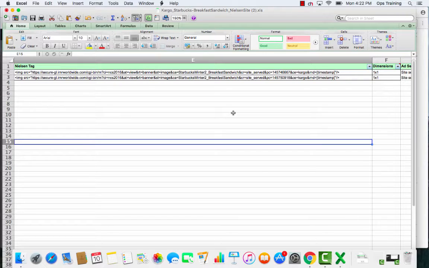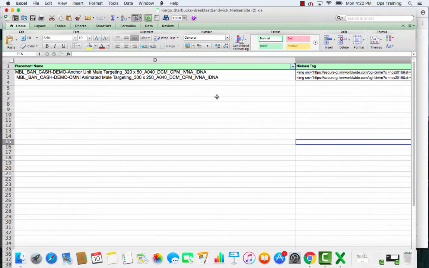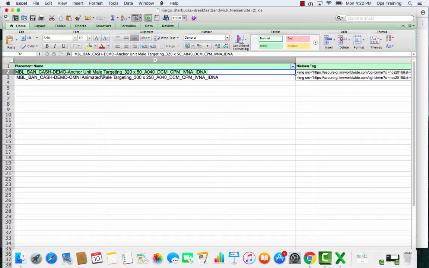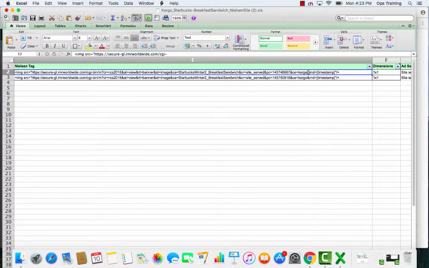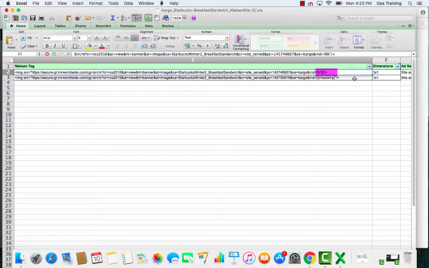Okay, so let's just focus on the anchor placement for right now. So I can see that this one is indeed the anchor placement. It says it right in the name under placement name, so I know that this is the corresponding Nielsen tag for the anchor placement. At first inspection of the Nielsen tag, I can see there's a macro, the timestamp over here, that will need to be replaced with a %% cache buster. Remember, we use cache buster since we'll be putting this in KM and not in Celtra. So you can just double click right in here, highlight what we need to erase, and type %% cache buster.